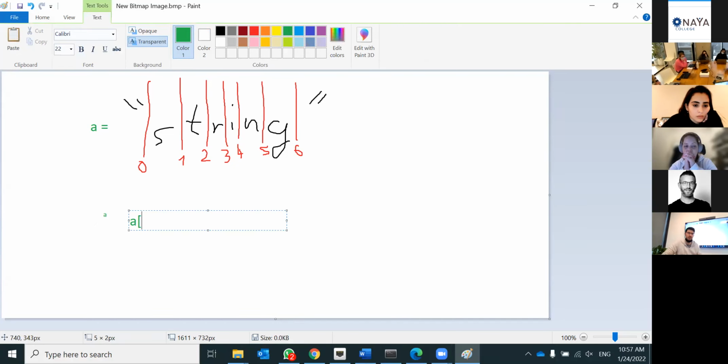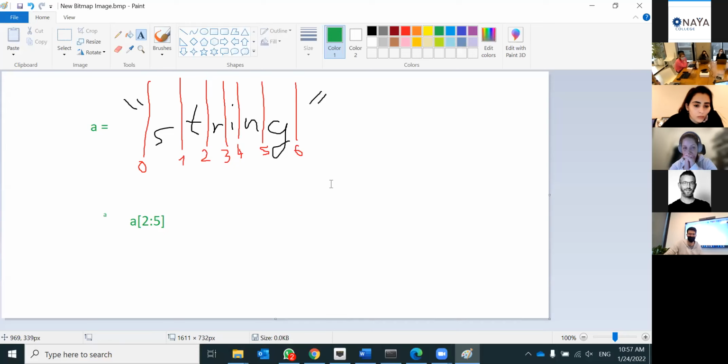So A, 0 to colon 5 will return RIN, right, from this part to this part, all right?